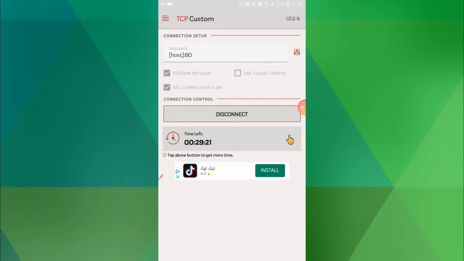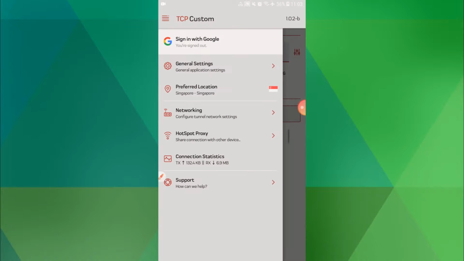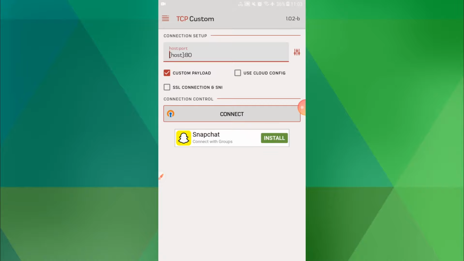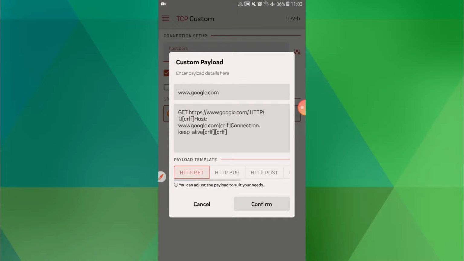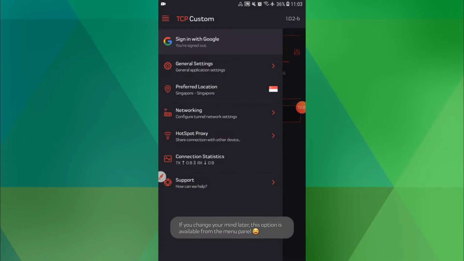So as you can see, this shows you your connection status, and that is the basics of how the TCP custom works. So if you don't know how to operate the payloads, check my other videos for how to operate the TCP method, the payloads, and the SNI.